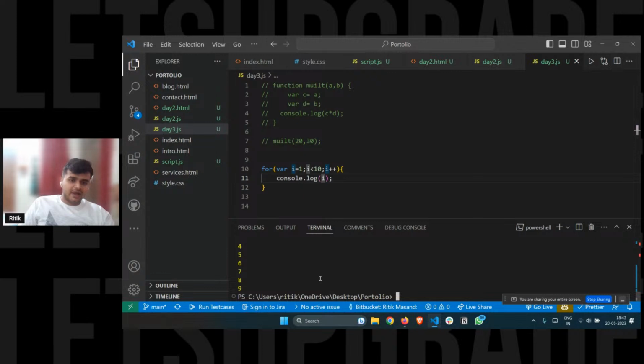Now I got the values from 1 to 9. Why 1 to 9? Because in my condition I told that my i should be less than 10. Is 9 less than 10? Yes. Is 10 less than 10? No. That's why it hasn't printed 10. Now if I use less than or equal to, the values will come from 1 to 10.